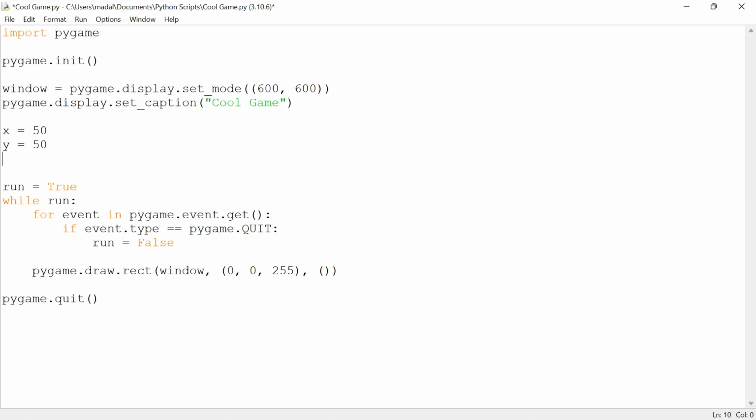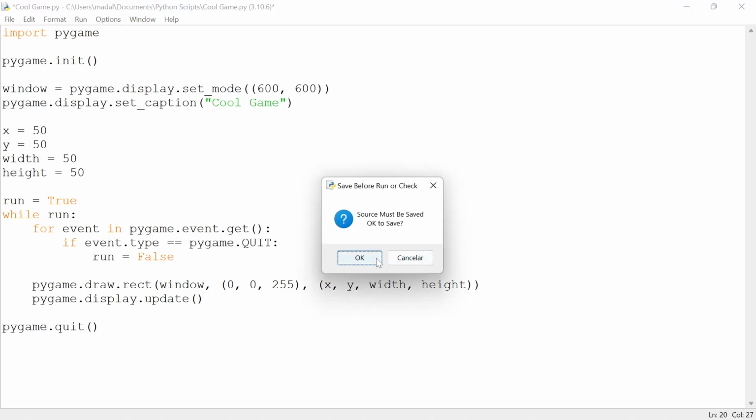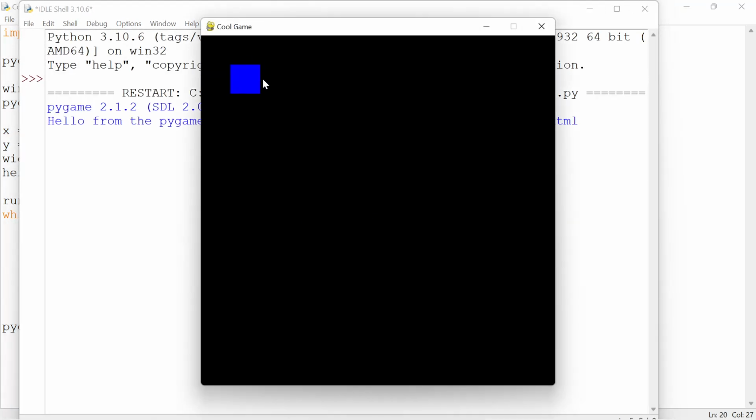Okay, so now the dimensions of my rectangle, the width is going to be 50, and the height is going to be 50, so it's actually going to be a square. Oh, sorry about that. And now let's just put all of those in here. So x, y, width, and height. And now you have to write pygame.display.update for the square to actually appear on your game window. So if I run the code, my blue square is going to be here on my window.